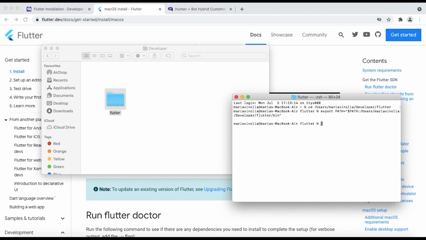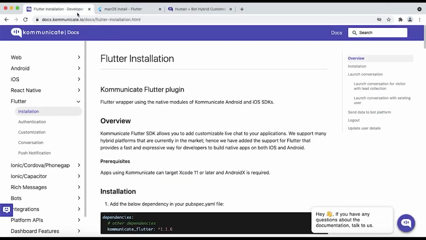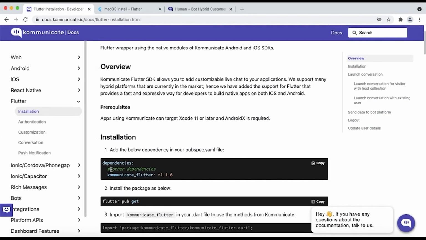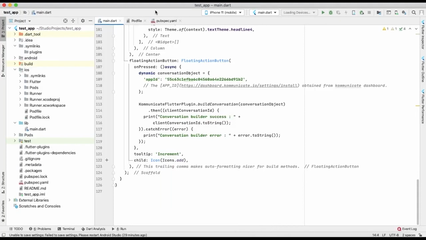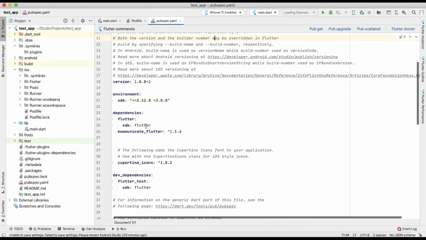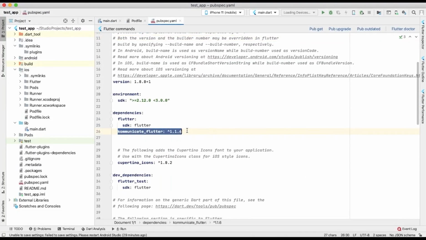After that, add the following dependency in your pubspec.yaml file. Link to this installation document and a blog tutorial as well are also in the description box. You can simply copy and paste the command from there. Open your Flutter application project. Then open the pubspec file. Copy the dependency command. And then paste it in the pubspec file.